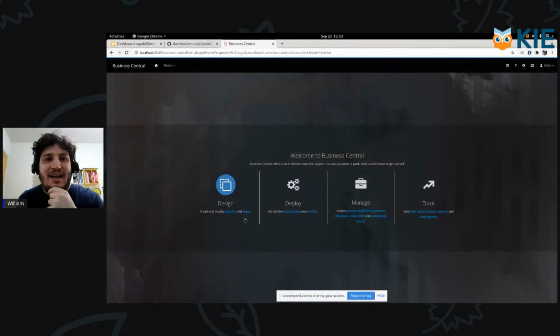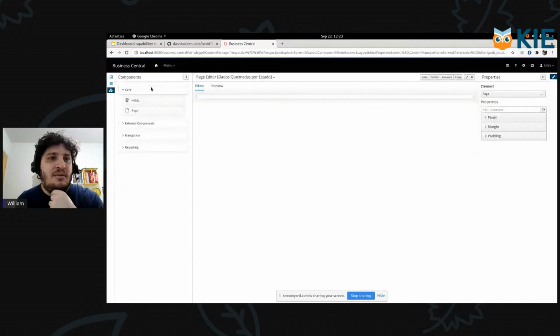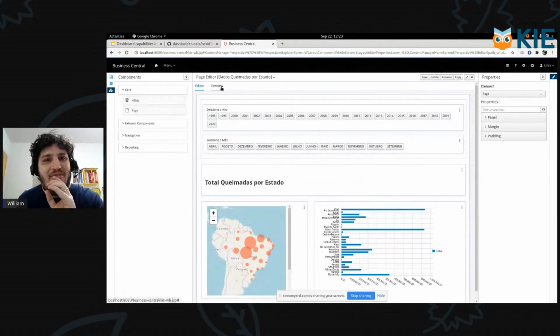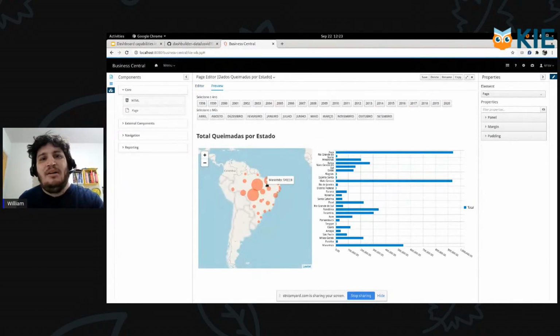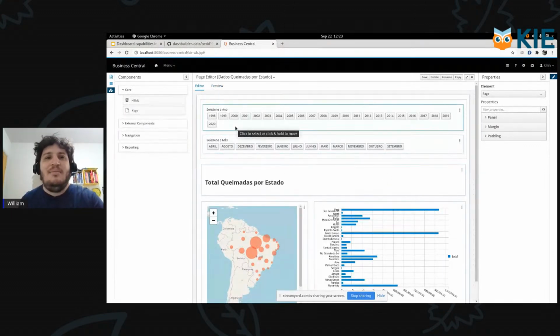So I imported that. If we go here, we have all the pages I imported. This is about the wildfire in Brazil. We have a page here that is fetching a lot of data from GitHub, so there's a lot going on. I imported my page here, I can edit it again, and then I can export it again to run inside Business Central.